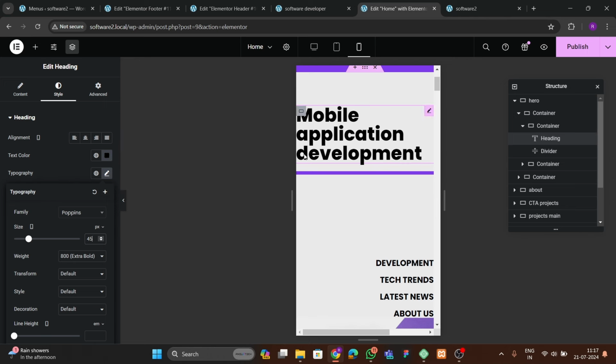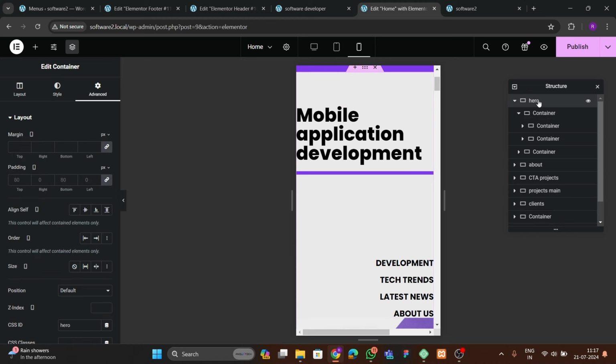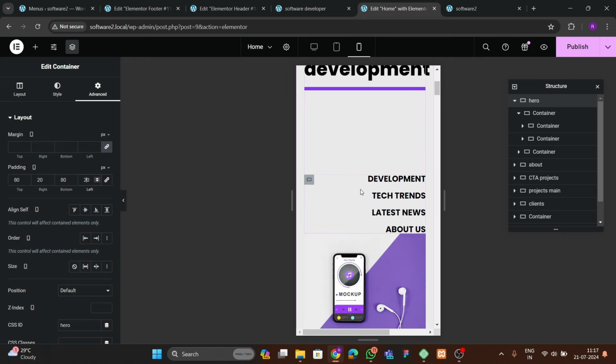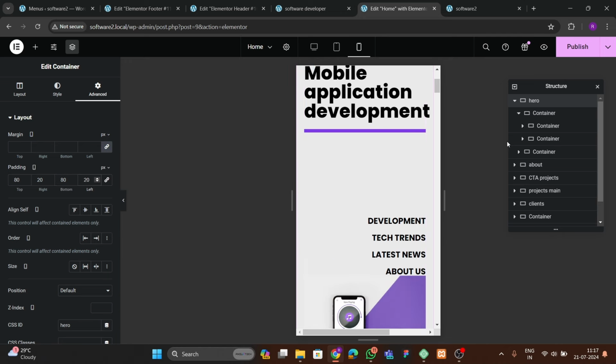Also you can see that we don't have a gap here, so we're going to go to this main hero section, and here you can see that we have 80 to the top and 80 to the bottom, so we have to put some padding: 20 to the right, 80 to the bottom, and 80 to the end, like this.